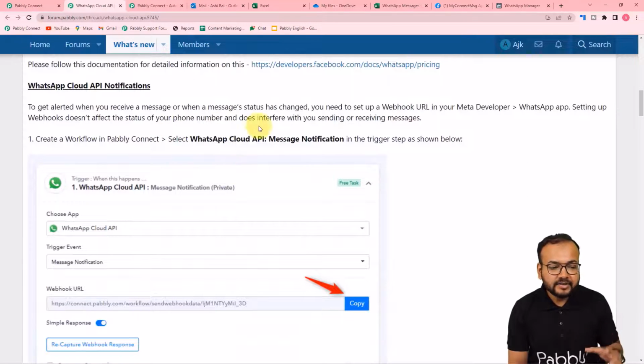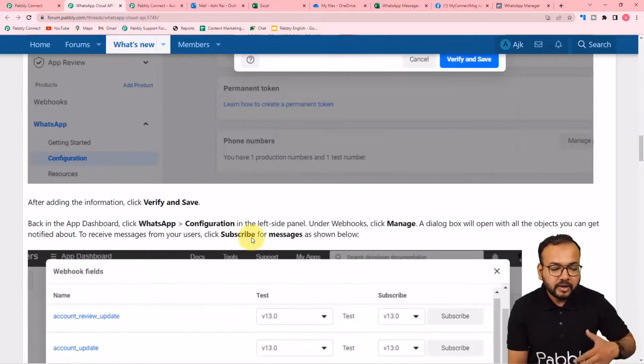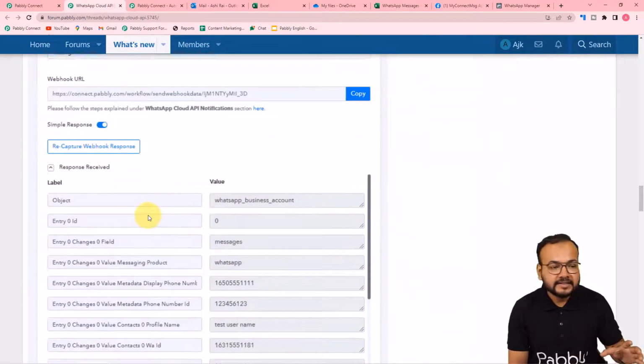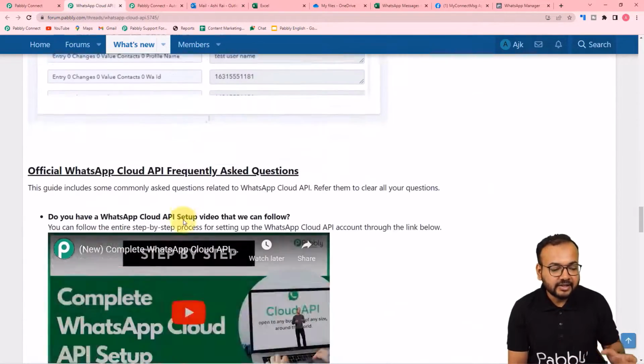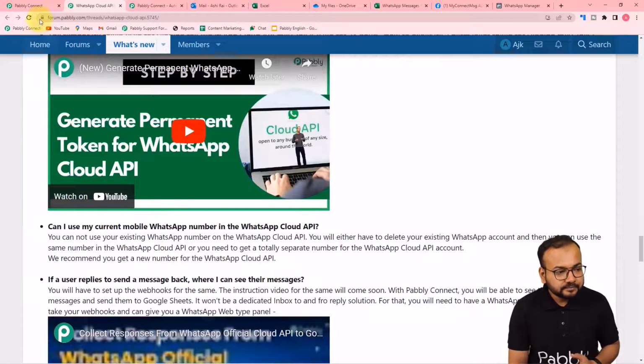Then we have written instructions along with screenshots to provide you information about the cloud API setup and the connection of cloud API inside the trigger and in the actions inside Pabbly Connect. Okay, so you can learn everything about cloud API setup from here only.